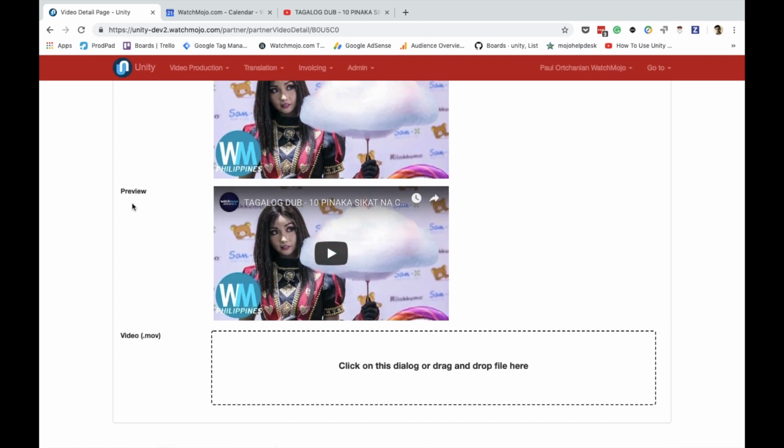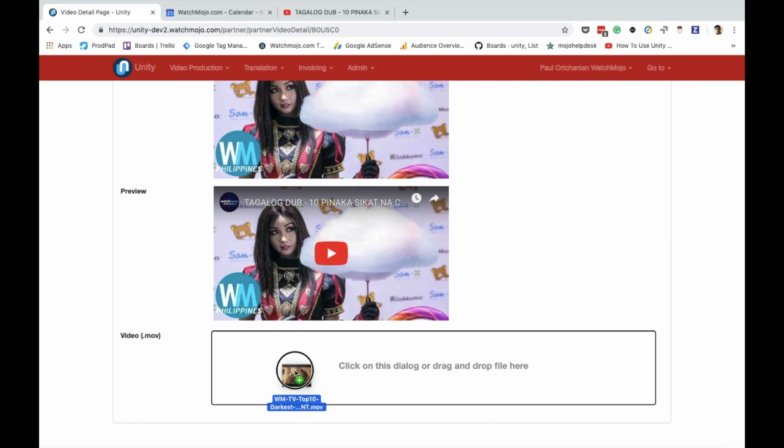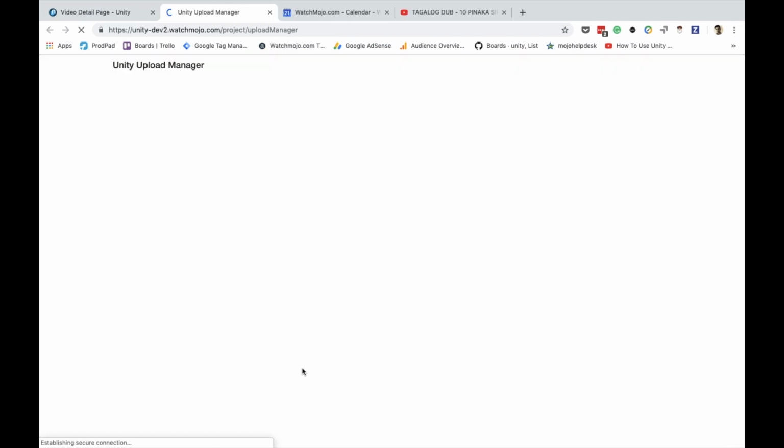Step two is to take your original video file, the one that you've recently edited, and upload it into the system. The process is pretty simple. You simply have to take your file and drag it into this area. As soon as you drag your file, a new tab will open called the Unity Upload Manager, and the purpose of this tab is to give you a progress report on the videos that you're uploading.